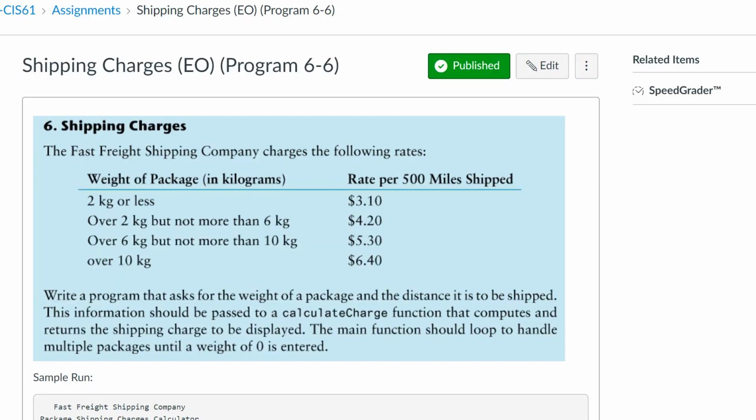Just really quickly, the shipping charges program. I don't think this is actually in your book. This may not be problem 6 for you. It was in an earlier edition of the textbook, and I just like this program. So anyway, that's that one.